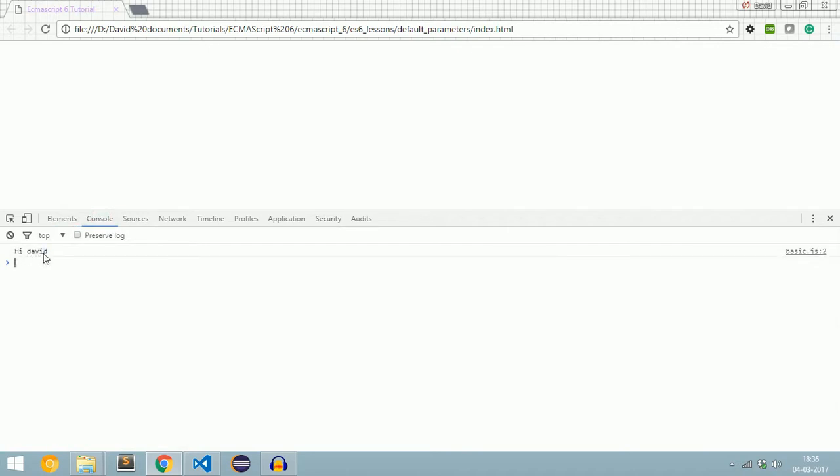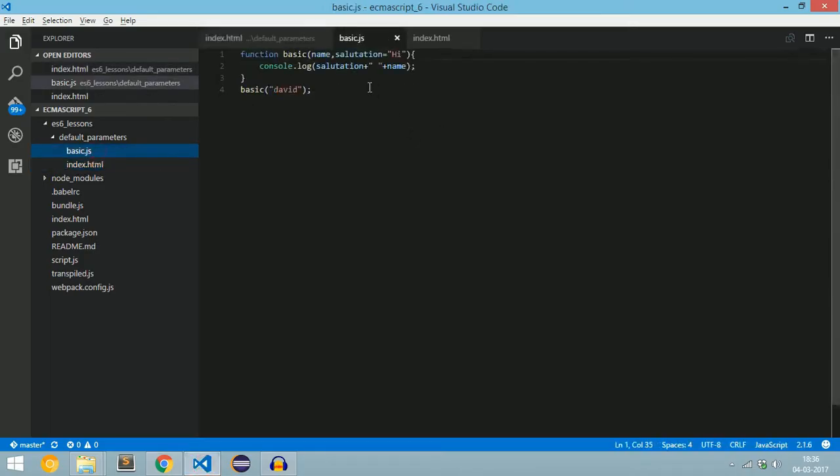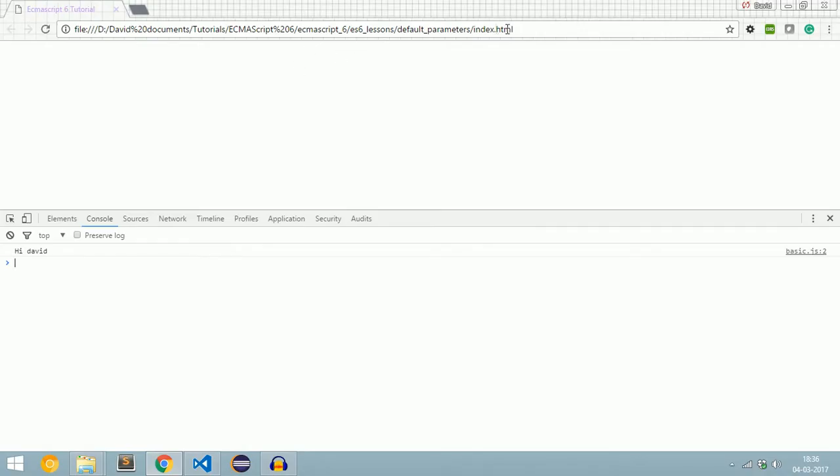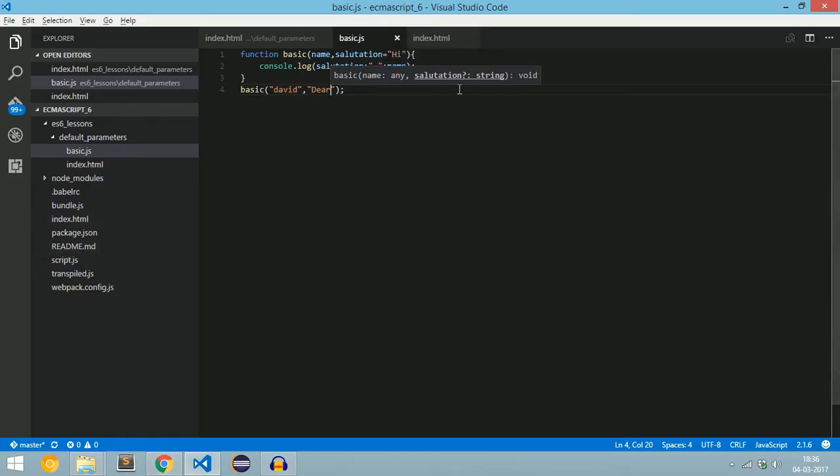For example, what happens if I go ahead and pass a value for the salutation? Let's take I am going to pass dear. In this case, dear will override the default. Dear has higher precedence than the default value, that is the default parameter. So the output will be dear David. Let's see this in browser. Here we got dear David. This is the basic functionality of default parameter.